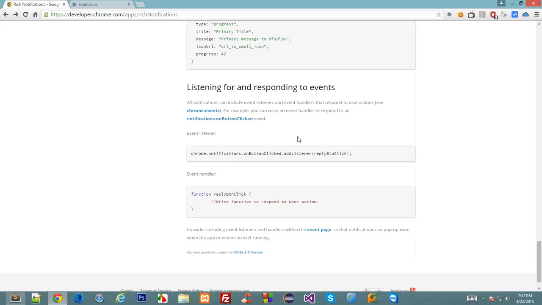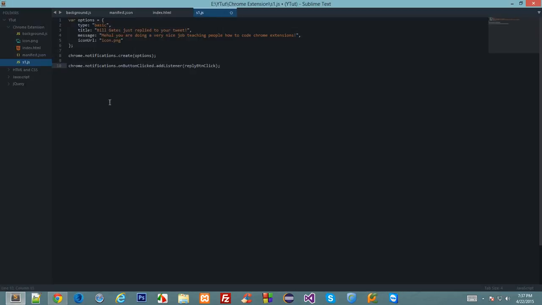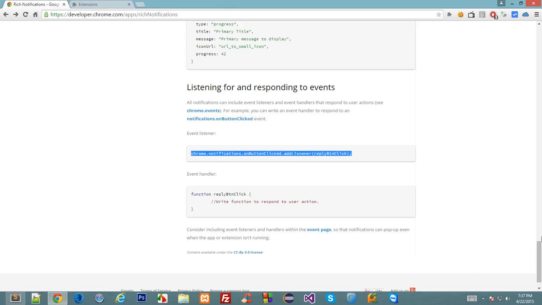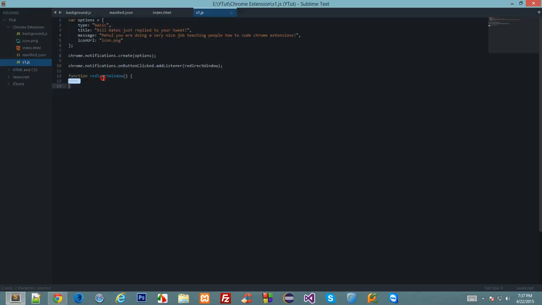We attach an event handler to this thing right here. And how do we do that? With this API. So this is an event listener, which is chrome.notifications.onButtonClicked.addListener. And let's just copy this thing, and down here let's paste this, and this is also asynchronous. So let's say I write redirect window as the function, and what would happen is that whenever somebody clicks on this pop-up, which will pop up right here, this redirect window function would be fired.